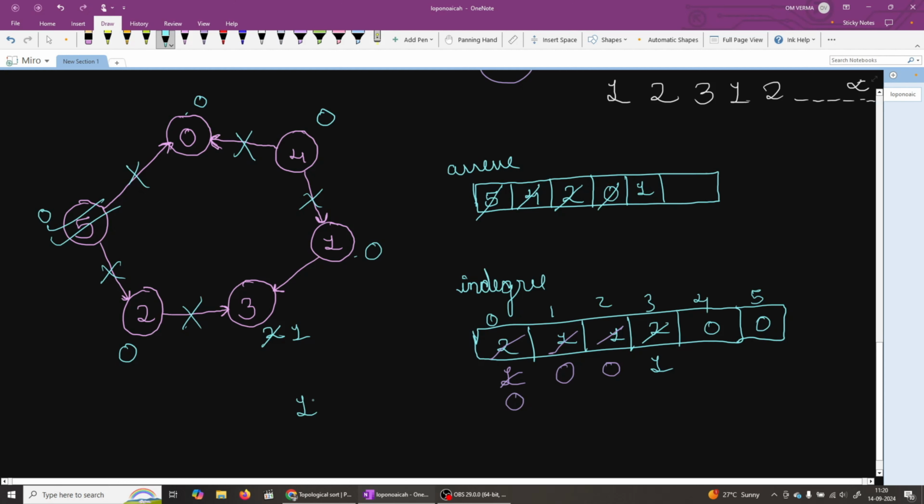Now it comes to 1. What are the nodes we can visit from 1? We can visit 3. You can see that we can visit 3 from 1. So we'll be reducing its in degree to 0, and since it is reduced to 0, we push it into the queue. Okay, this has been covered.